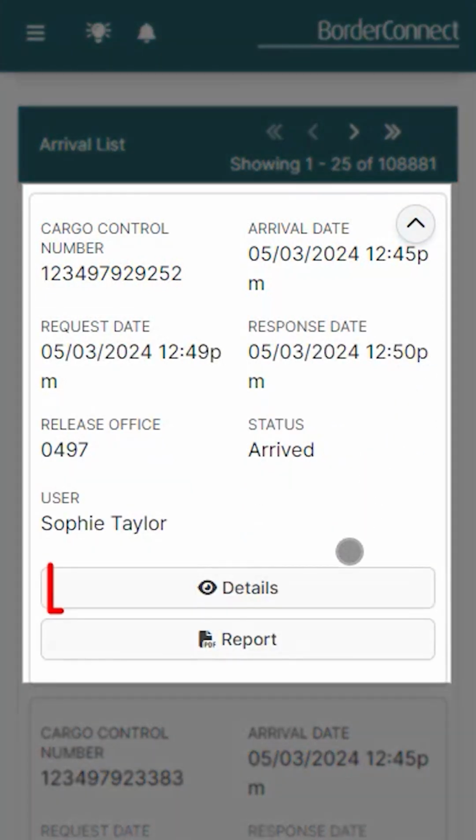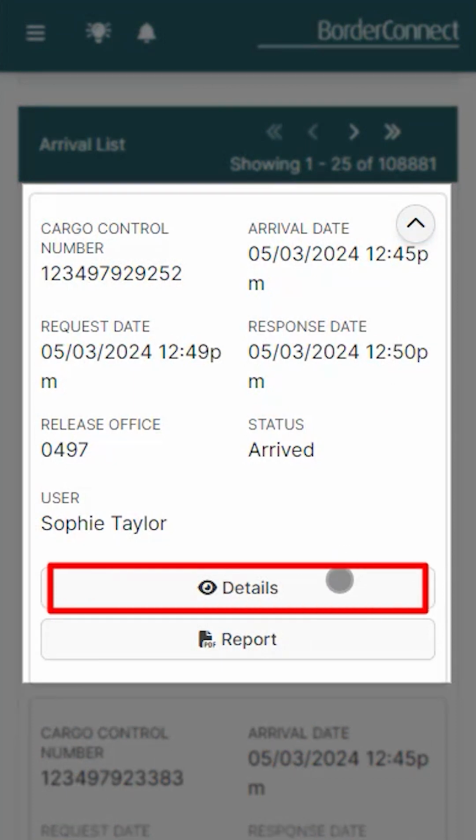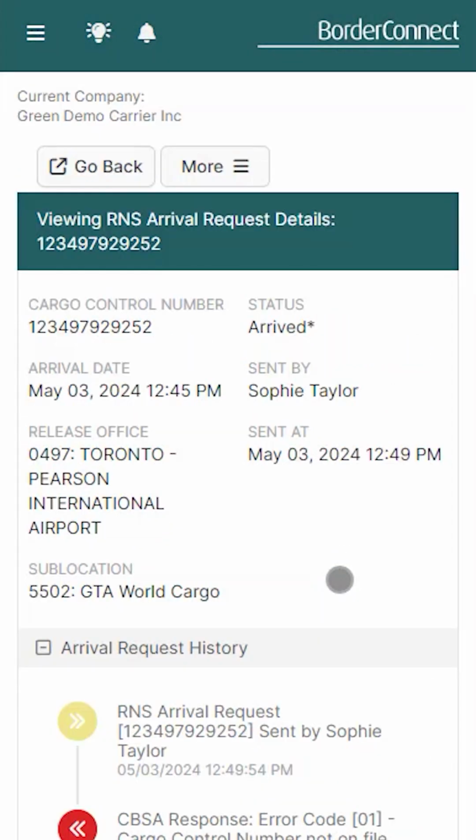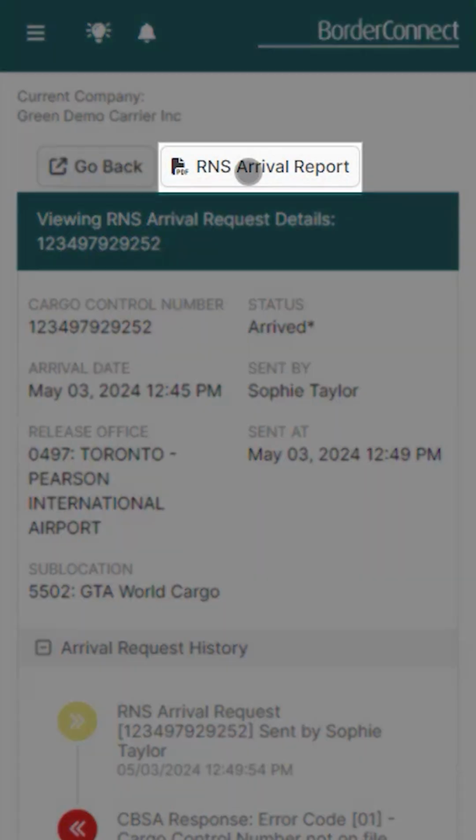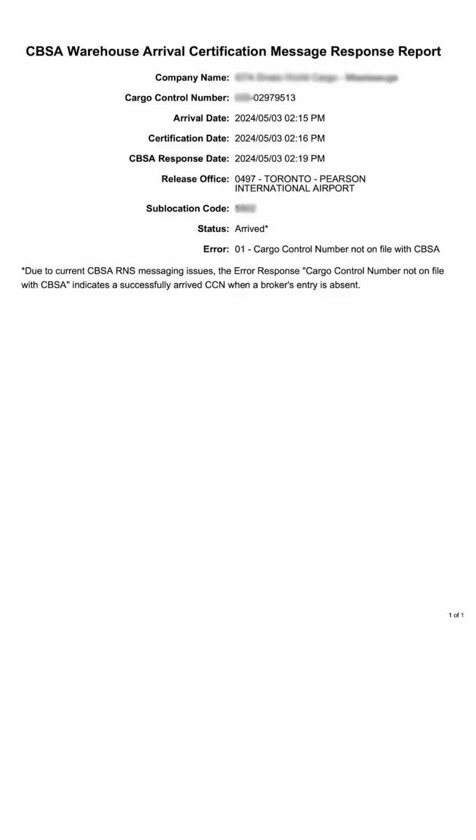You can also view more details on your arrivals and print RNS Arrival Reports. To do this, open up an arrived cargo control number, then tap Details, where you'll be brought to the RNS Arrival Request Details page. Here, you can view additional details on your arrival, view your arrival request history below, and also print an RNS Arrival Report, where you can store the Warehouse Arrival Certification Message Report for your records.